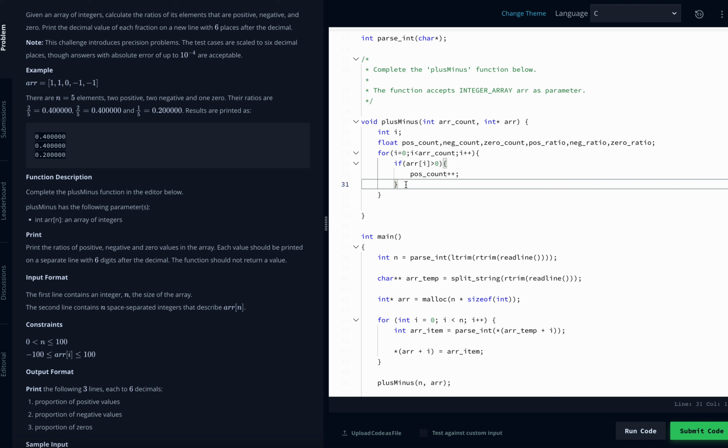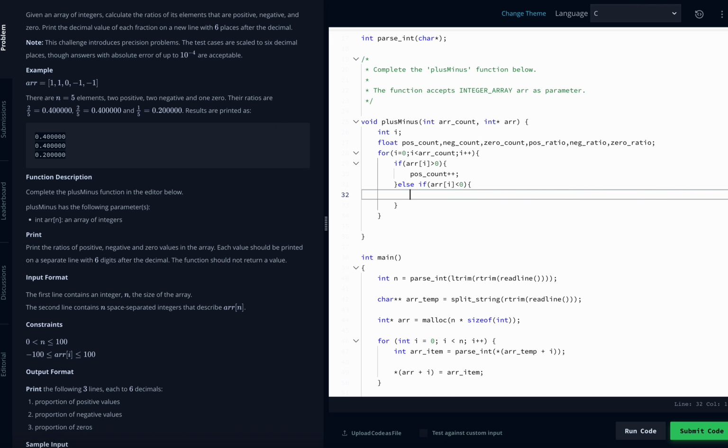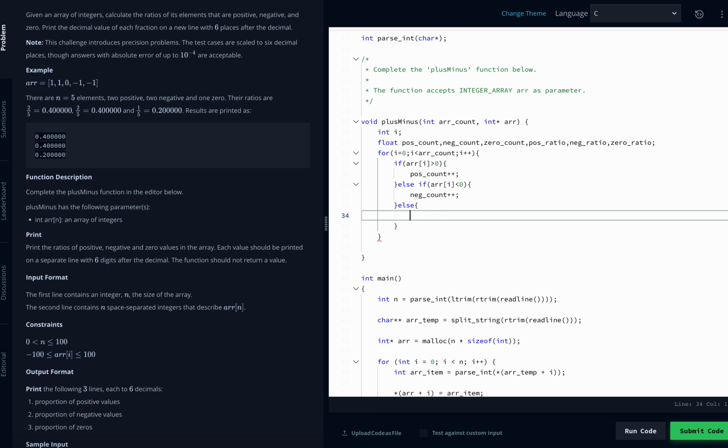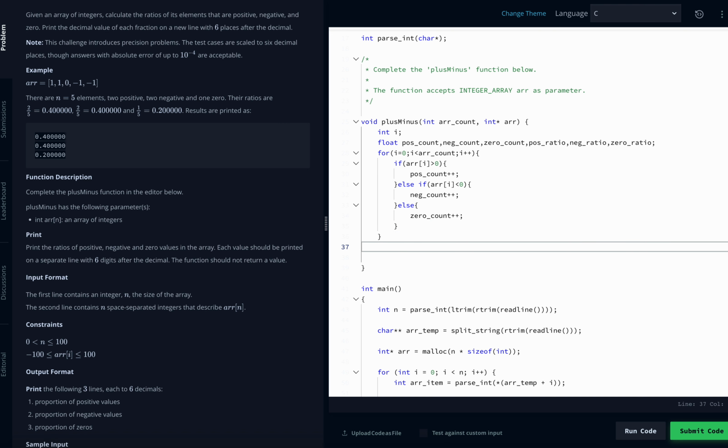And now what we have to write, else if arr of i, that means if the number is not greater than 0, then we have to check the other condition, right? If it is less than 0, we say it is a negative number, so increment its count. If it is not a negative number and not a positive number, then it is a 0, so we have to increment the zero count as well. Okay, we have completed the loop. Now we just have to calculate the ratios.